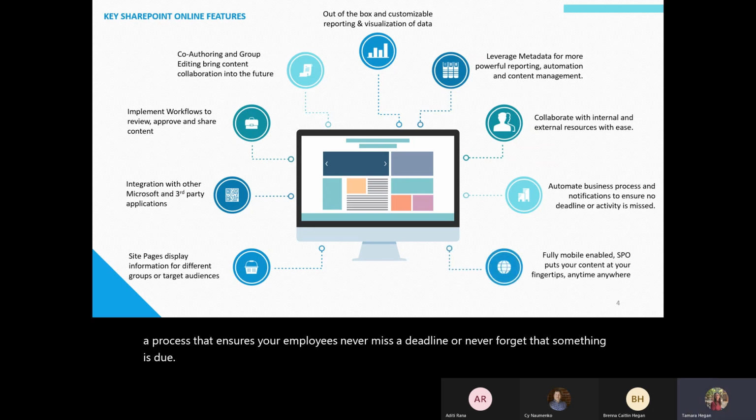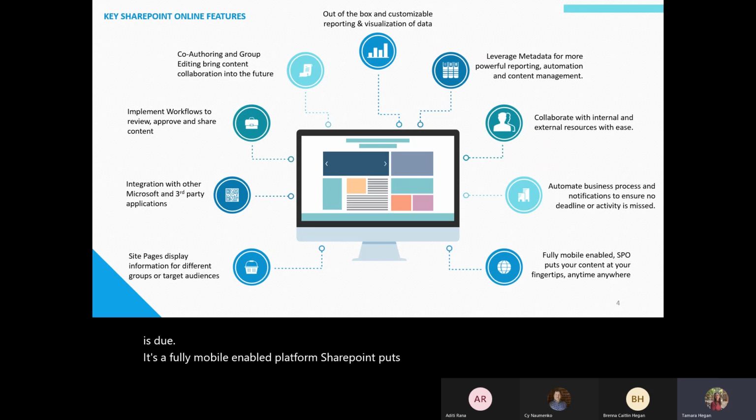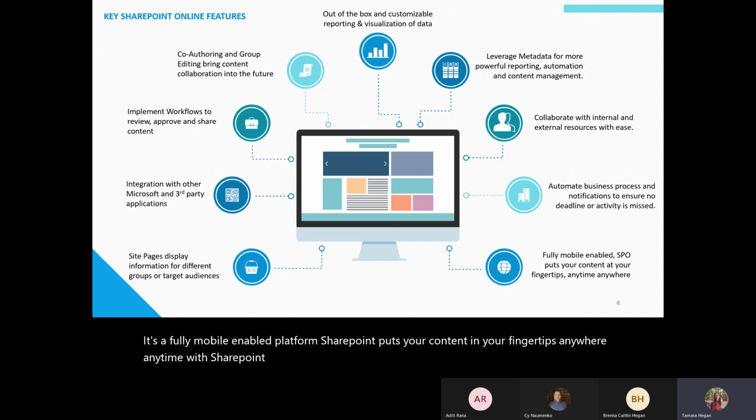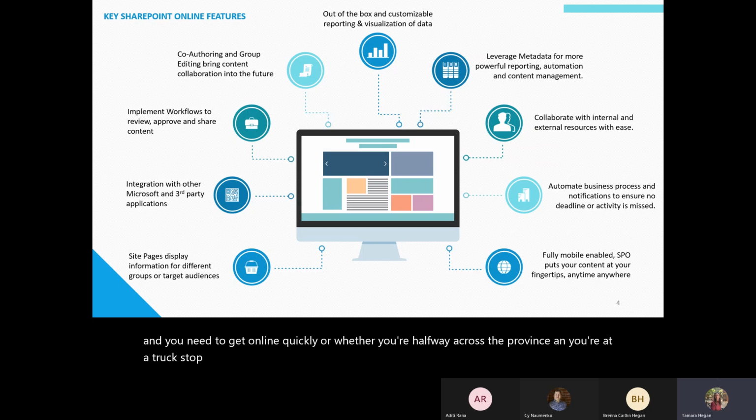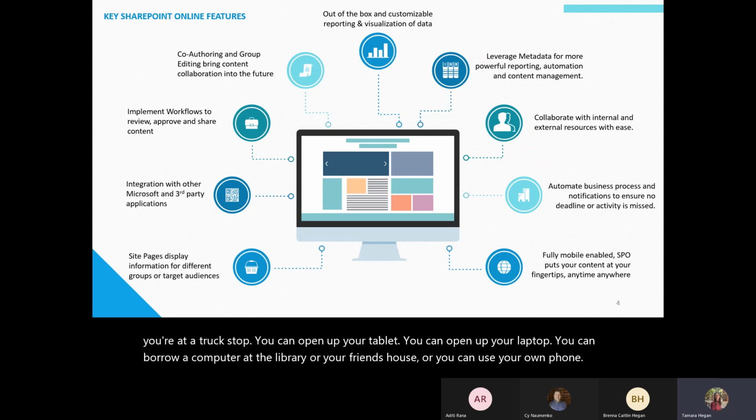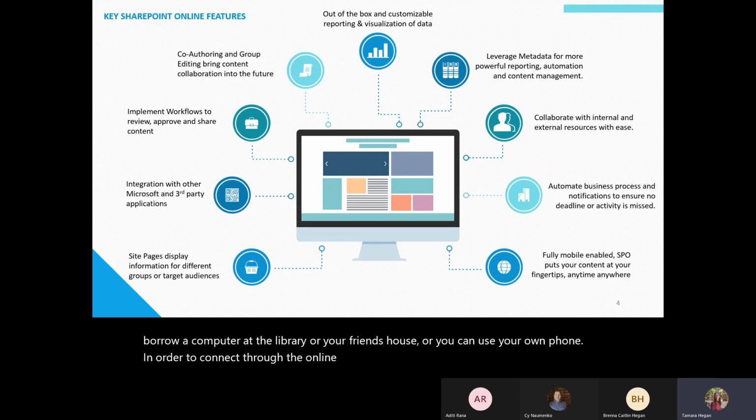It's a fully mobile enabled platform. SharePoint puts your content at your fingertips anywhere, anytime. With SharePoint Online, whether you're visiting your grandmother in Peggy's Cove and you need to get online quickly, or whether you're halfway across the province and you're at a truck stop, you can open up your tablet, you can open up your laptop, you can borrow a computer at the library or your friend's house, or you can use your own phone in order to connect through the online cloud environment, but it's still secured.